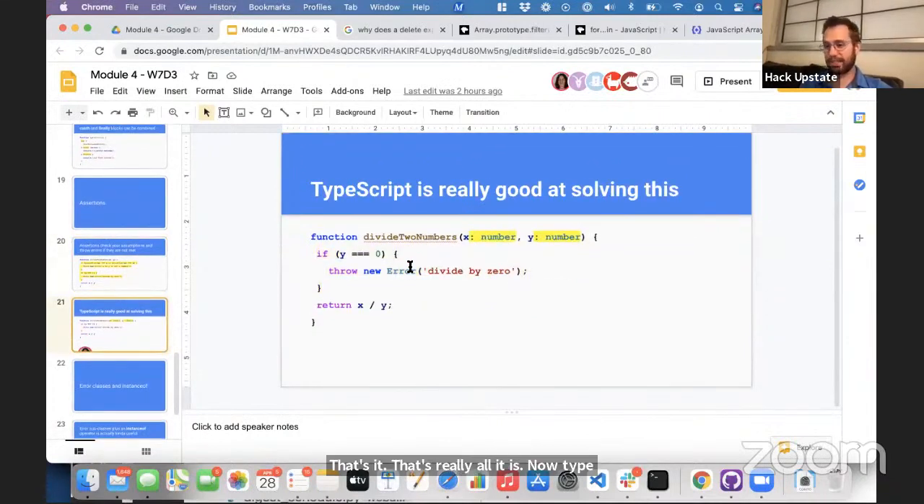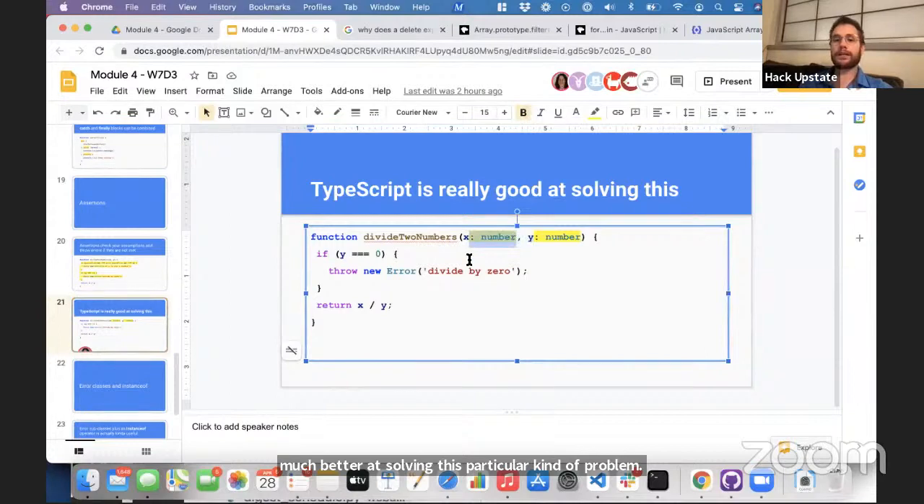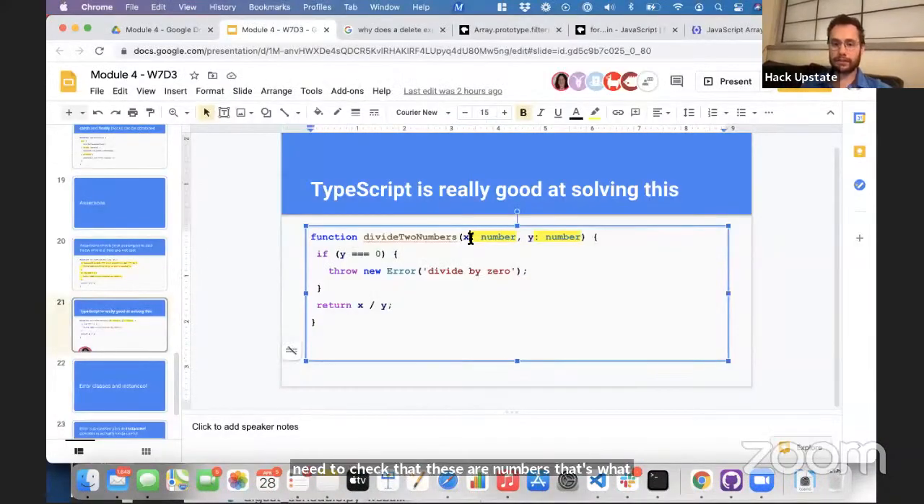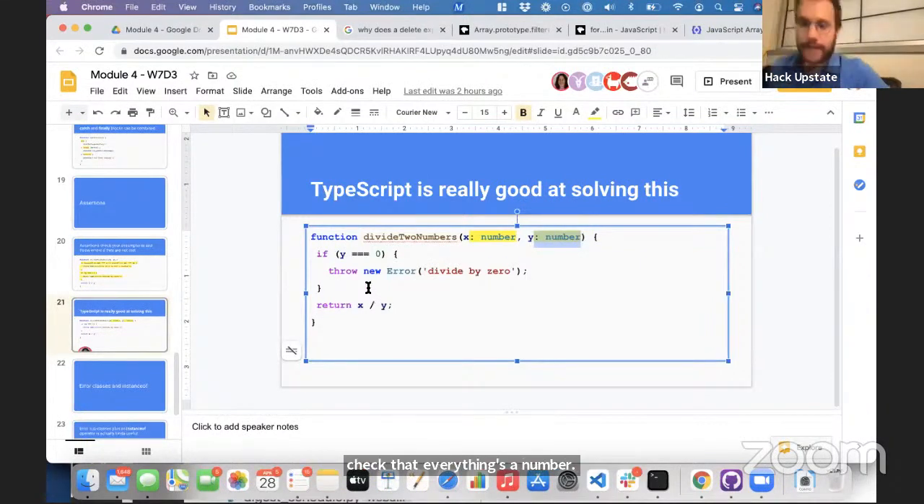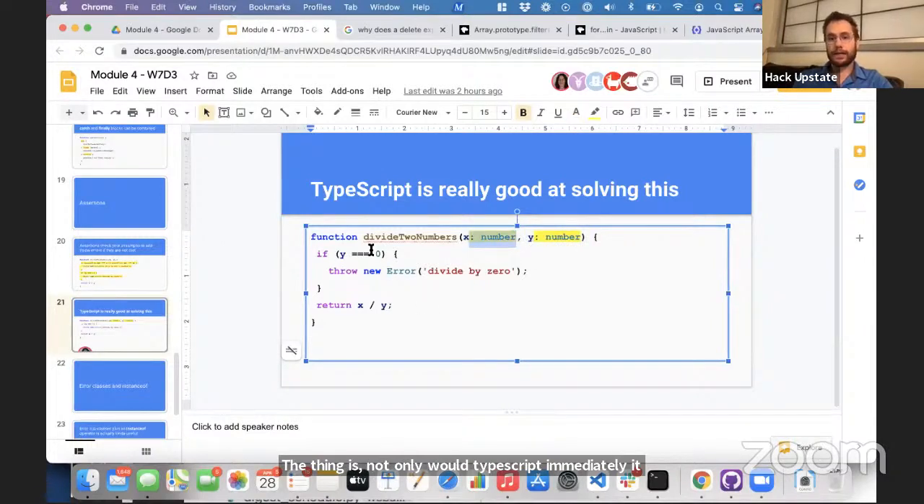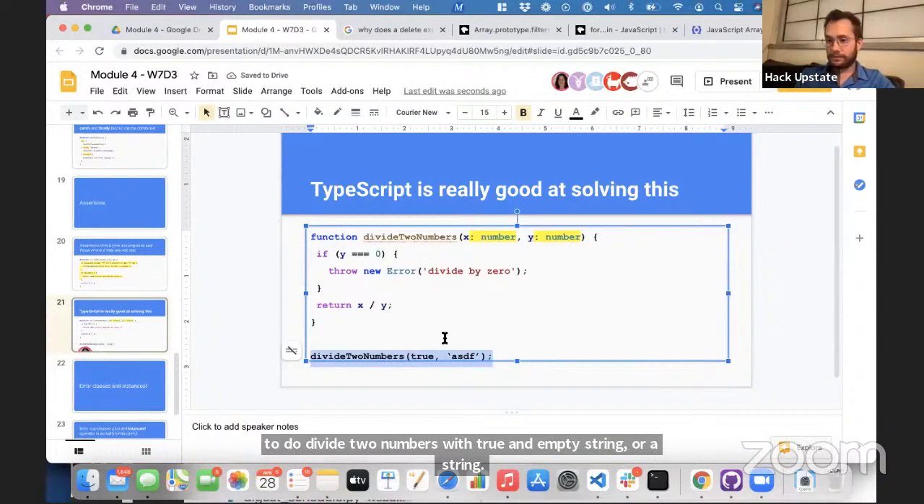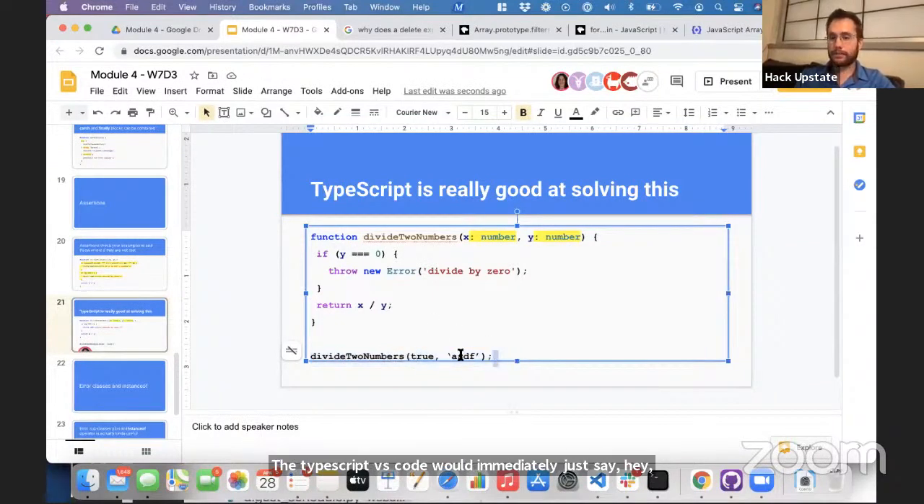Now, TypeScript is much better at solving this particular kind of problem. If you were doing this in TypeScript, you would not even bother with the first thing. You wouldn't be like, I need to check that these are numbers. That's what TypeScript is all about. You can just say X has to be a number, Y has to be a number, and you don't have to check that everything's a number. It would not just guarantee that all of the code in here is working on numbers. It would do that everywhere else in your program. So if you tried to do divide two numbers with true and an empty string or a string, VS Code with TypeScript would immediately say, hey, this is wrong.